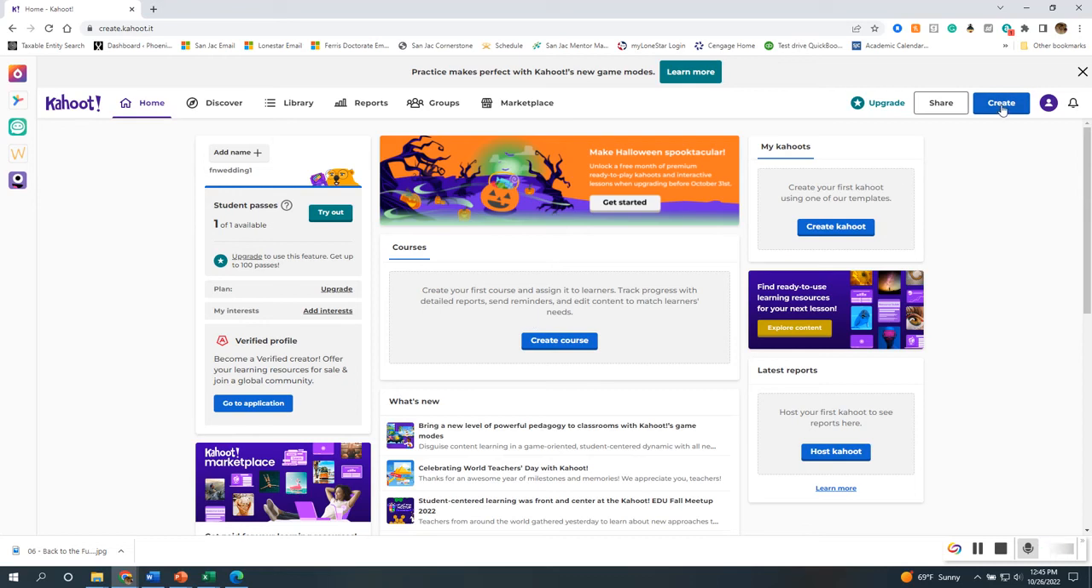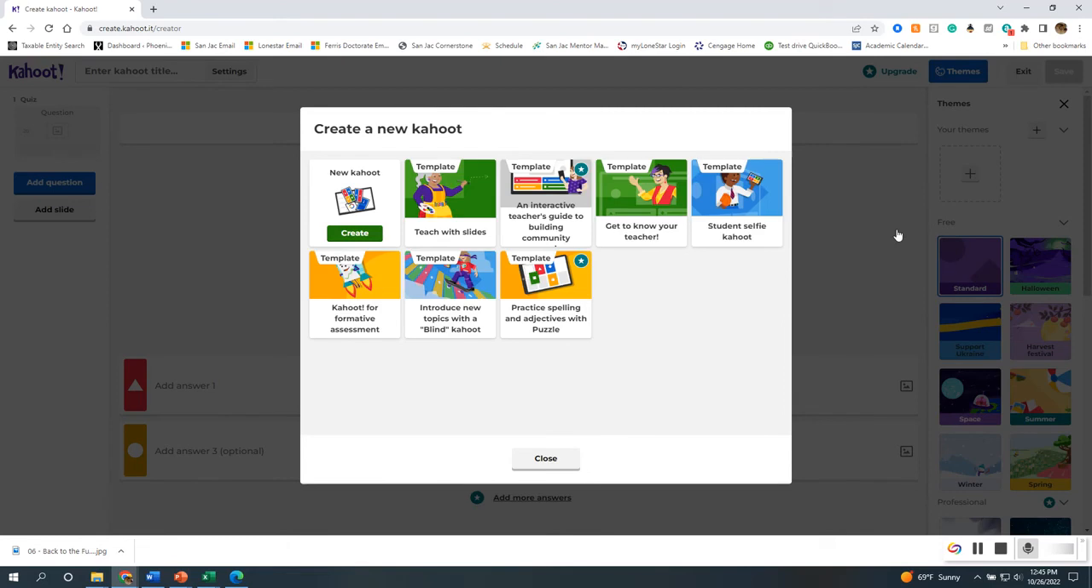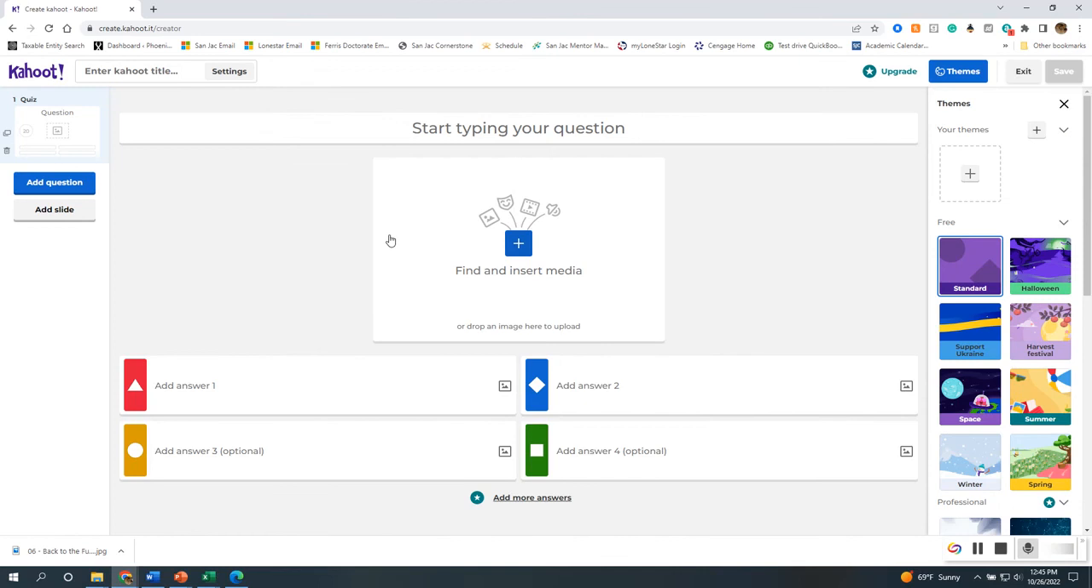So there's 2 ways you can create. You can press the blue button up here, or you can press the Create Kahoot button right here. Either way will send you to a new Kahoot. And they do have plenty of things to help you out in creating, but we're going to go ahead and just do a blank one. So this is your typical question slide that you will receive.